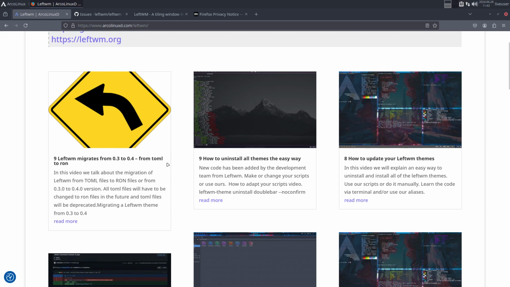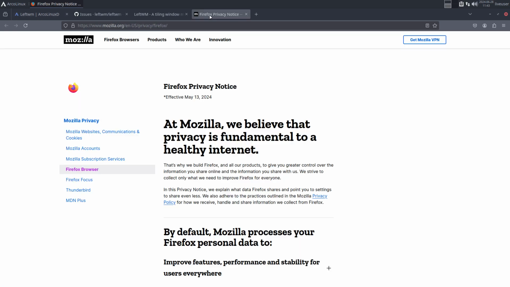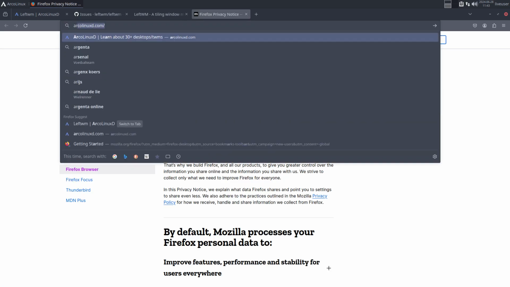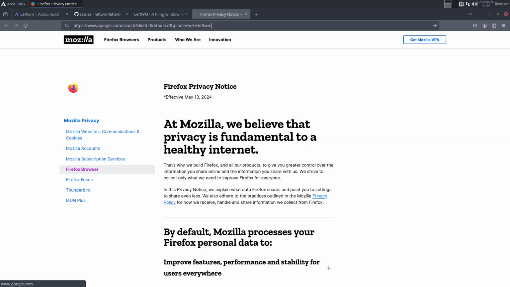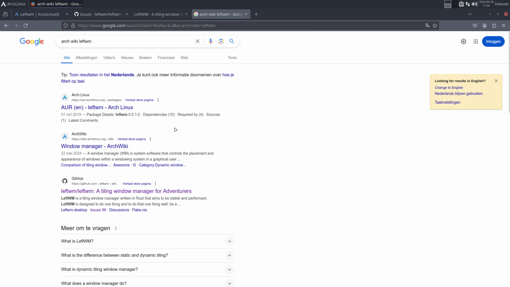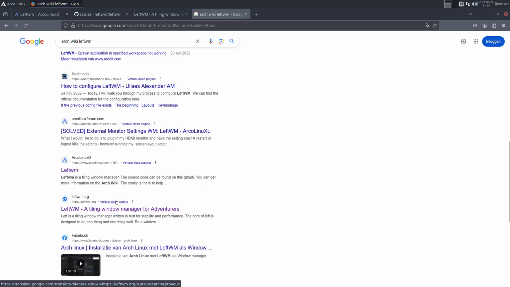Migrate, big jumps, well, you have to follow along. If there is a jump in code or a variable does not exist anymore, go change it. Leftwm is a bit scarce on the Arch Wiki. Normally I would go to the Arch Wiki and say, hey, Leftwm, give me information. What we see is an application on the AUR and the window manager, the GitHub, we've seen that one. How to configure Leftwm, have a look at what Alexander says.